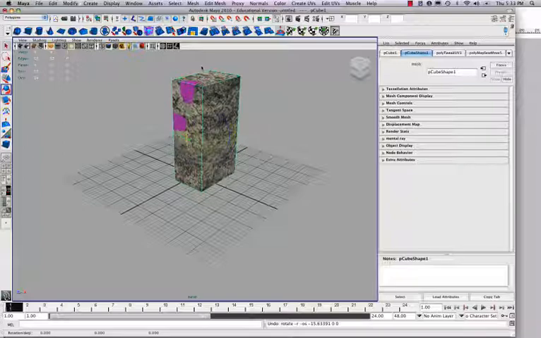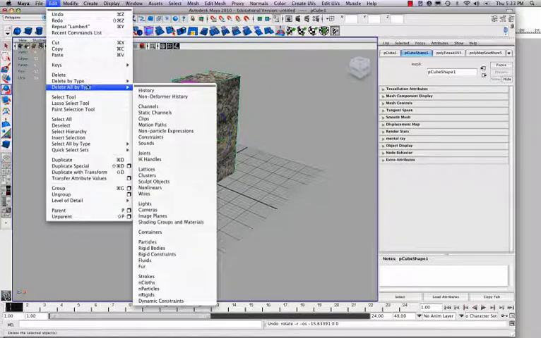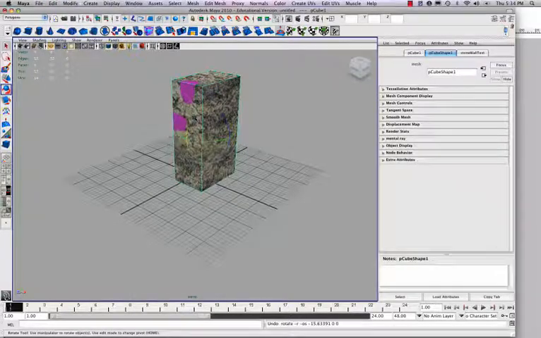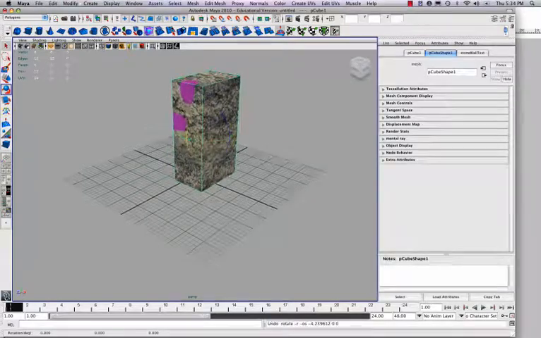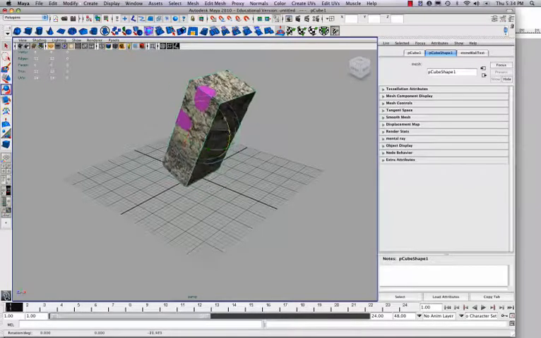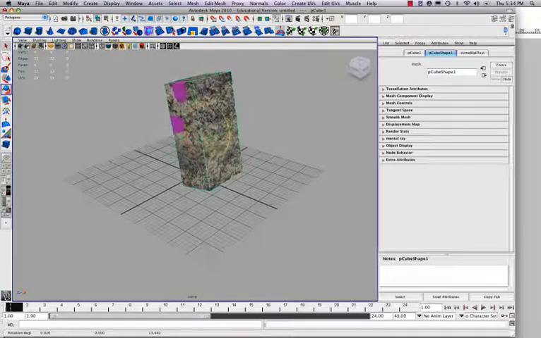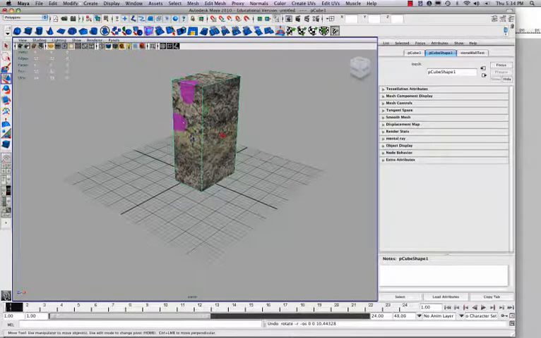So here's the short way to get rid of that problem: go up here to Edit, Delete All by Type, History. This is a very important thing to learn how to do as you get into more complicated modeling. Once I've deleted the history, I can rotate my box, and the map doesn't rotate anymore. Or I can move it, I can do whatever I want to it. And the texture has been stuck onto the stone.